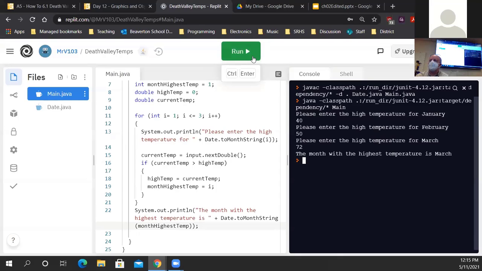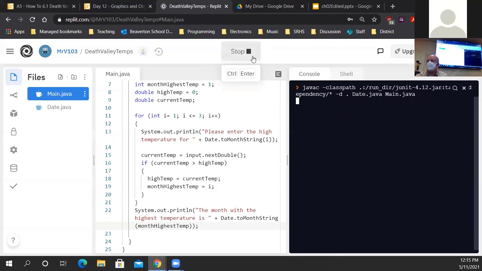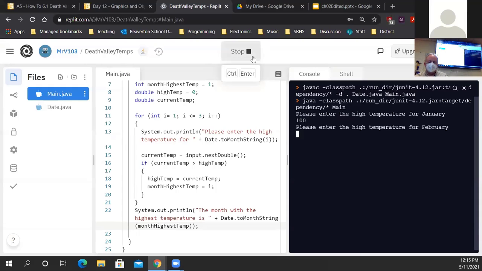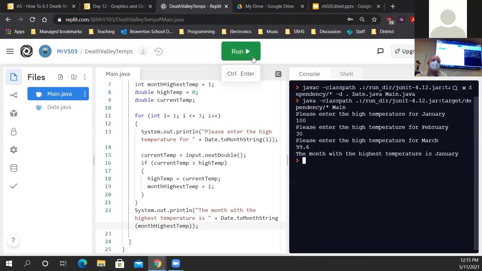Okay. If we run this again, and maybe we make January, I know that's not typical, but say we put 100 degrees for some reason in January, 30 degrees in February, and 99.6 degrees in March. The expectation is we're going to get January. We do. So you want to try a lot of different cases, test cases, to see if it does get the right month. Now, the one that's kind of weird is January. We have January set up as the default to be the highest temperature month, right?